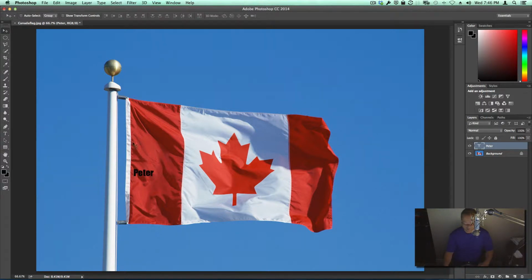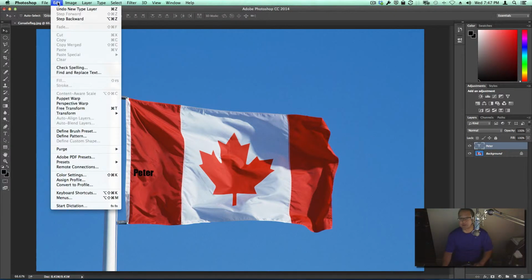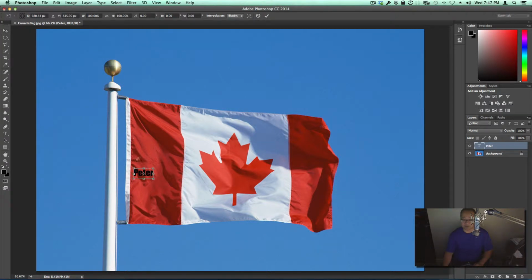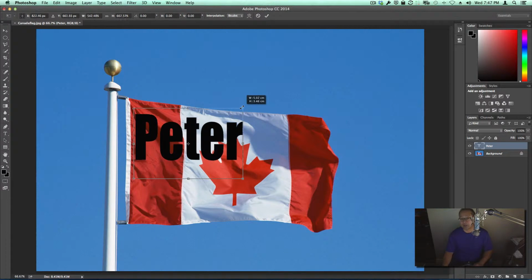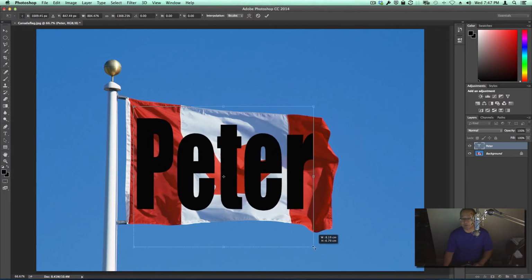And then actually I'll use the menus just because it shows up nicer in ScreenFlow. We're going to go to Free Transform, which is Command T if you just want to use the shortcut keys. And we're just going to stretch my name out here. And we're just going to cover the Canadian flag with my name. Okay, as best we can.